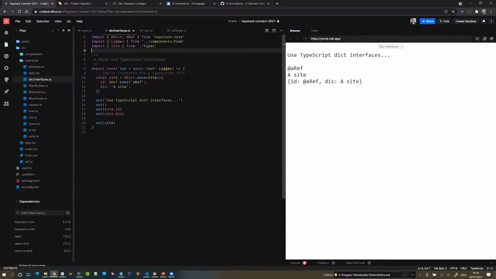Let's move on to dicts here. Brian mentioned a dict earlier on. That is essentially a record or an object that has key value pairs associated with it. So we have id and dis here. This is how you can create one of those objects. And typically when you're creating these applications, you're working with these objects quite a lot.